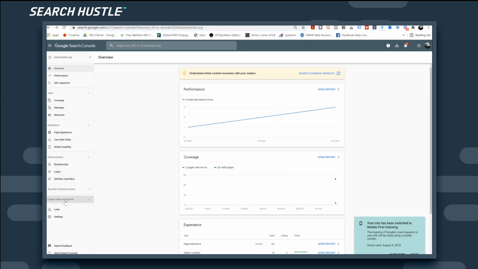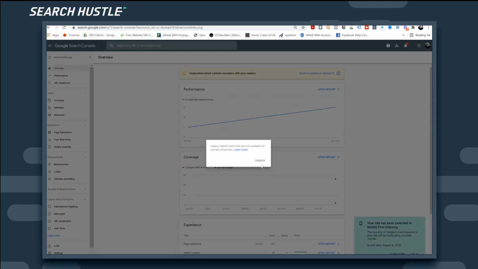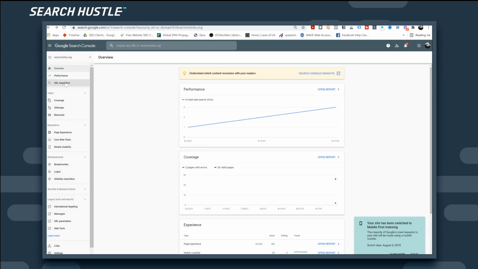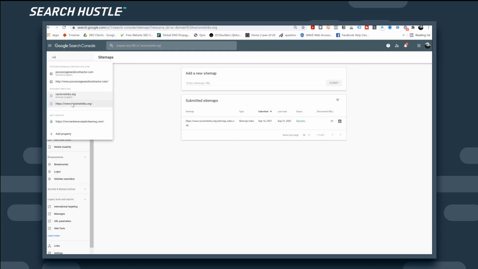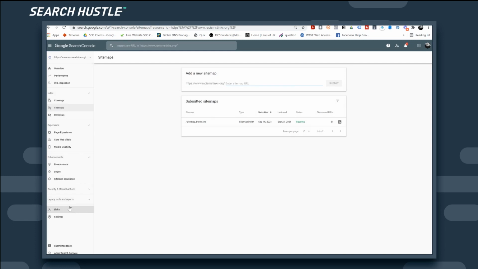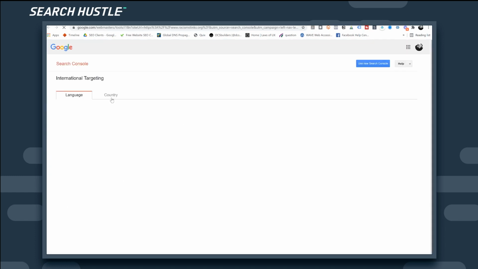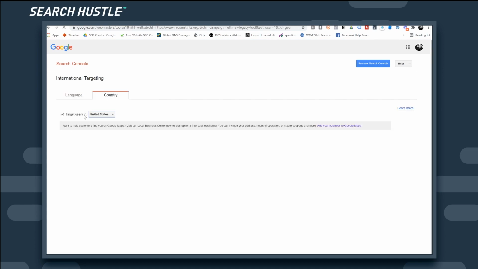So that's taken care of, but I'm just going to check international targeting. I forgot you can't check that here. I want to make sure we've got a sitemap submitted. So we've got a sitemap submitted here, looking good. And then if I come down to this prefix, make sure that international targeting is set to US servers because this is a US company. Okay, Search Console is connected.